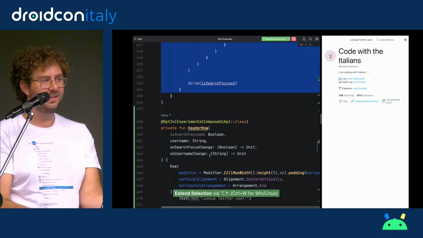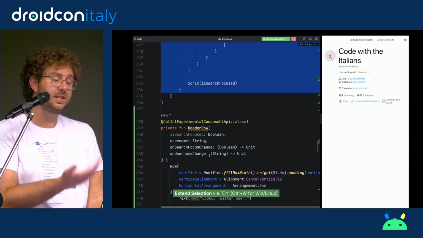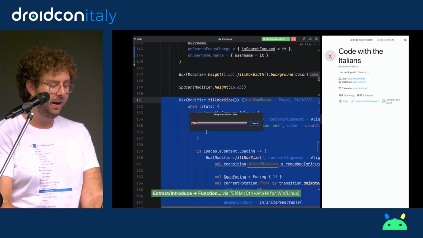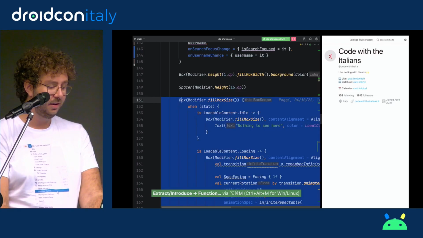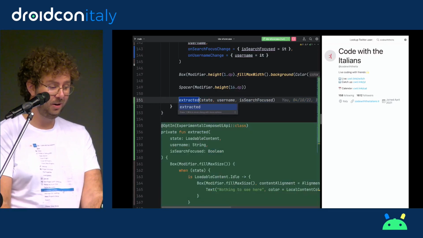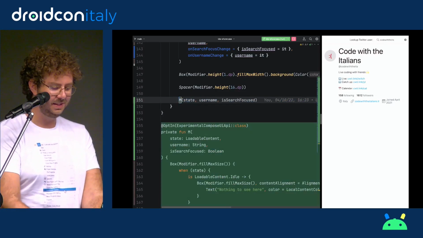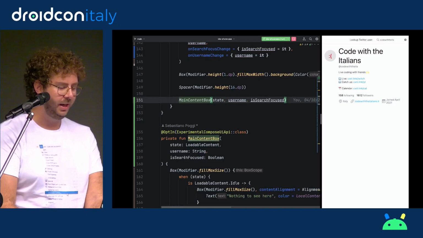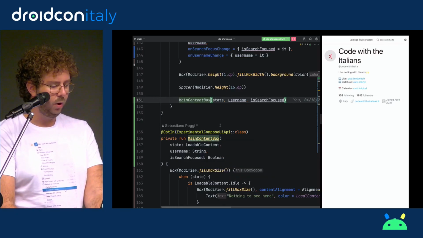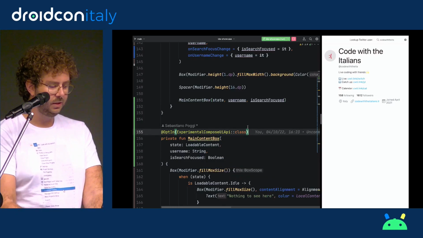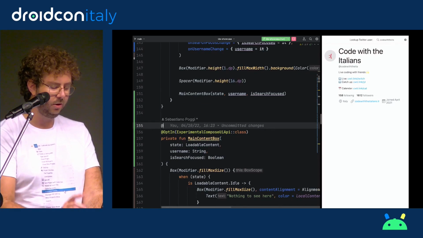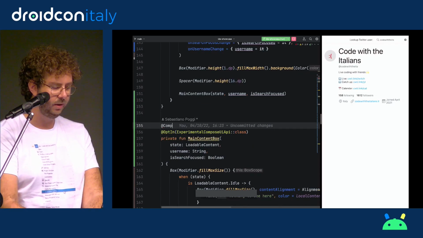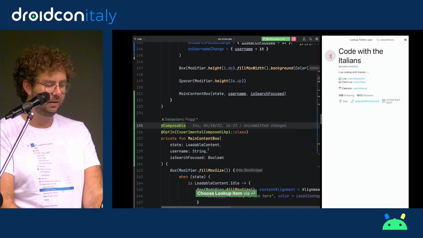And I can extend the selection without even seeing where my cursor is, because I know it was at the top. And I can do extract. Hope it doesn't. Yeah, it works. Yay. This is main content box. Horrible names. I'm very bad with names. Okay, one more thing. Again, Studio will do it for you, but not for desktop. So you need to add composable by hand.